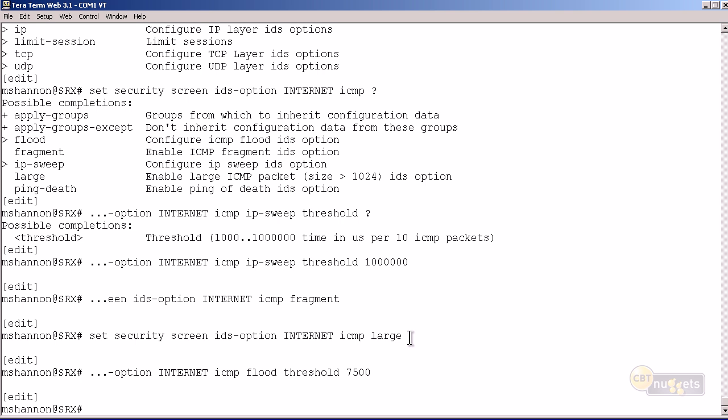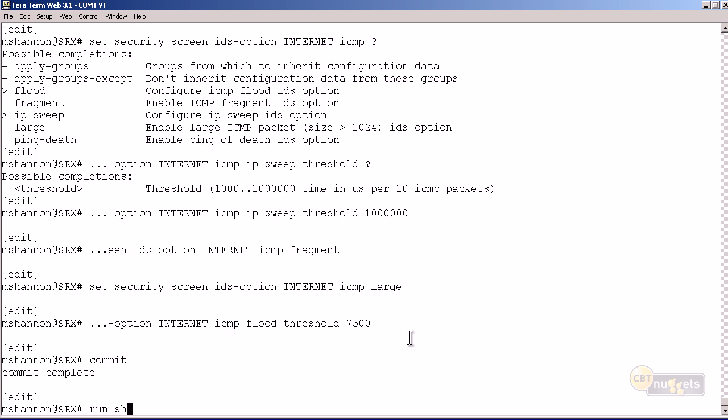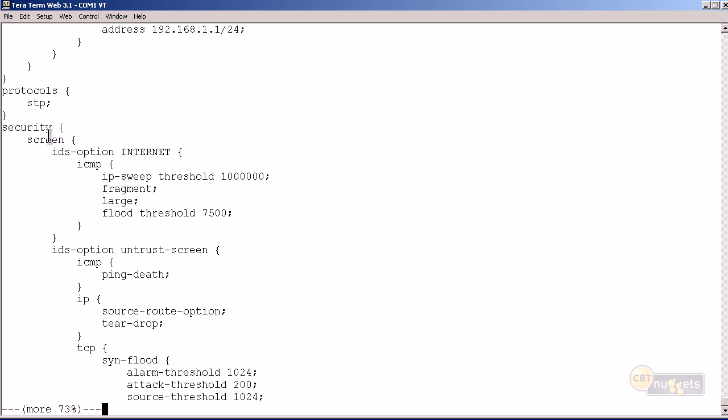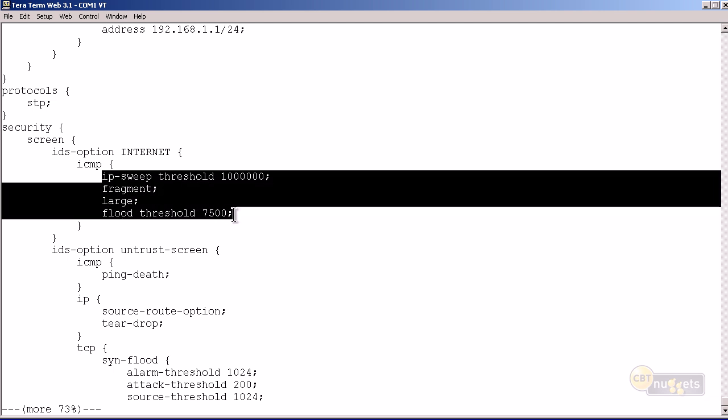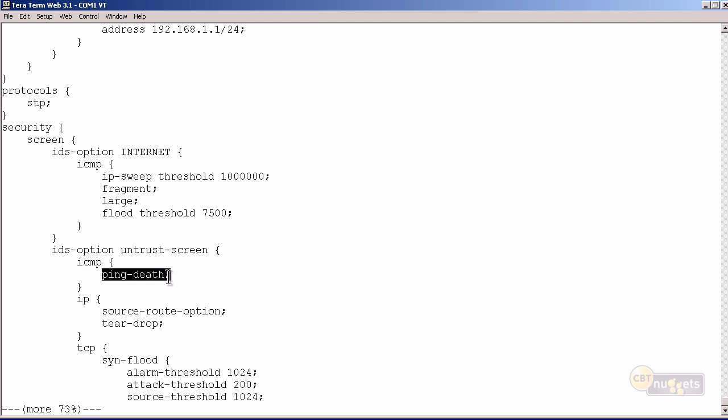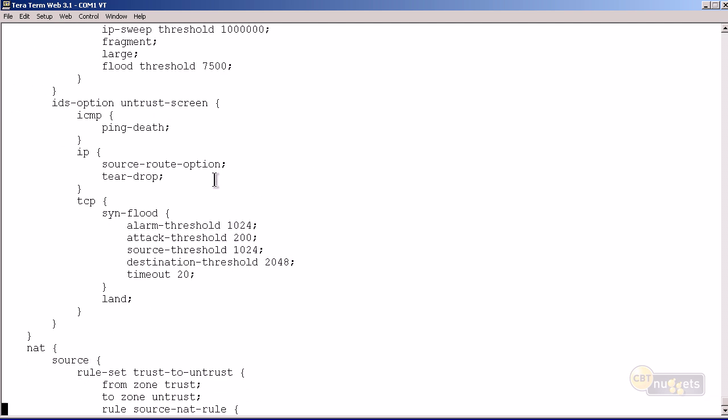And we can go ahead and commit those. And let's do a run show config. Now here's our screen, and we have the internet option, and there are four ICMP settings. You can also notice there are some defaults. There's the ping of death ICMP, which is already set in the untrusted zone. There's a teardrop attack. These are old historical attacks that have been around for years and years. Nobody really launches them anymore. You might have somebody on the inside of your network just goofing around, but that's where we can come back and see our internet screen. Let's go back and configure some more things there though.